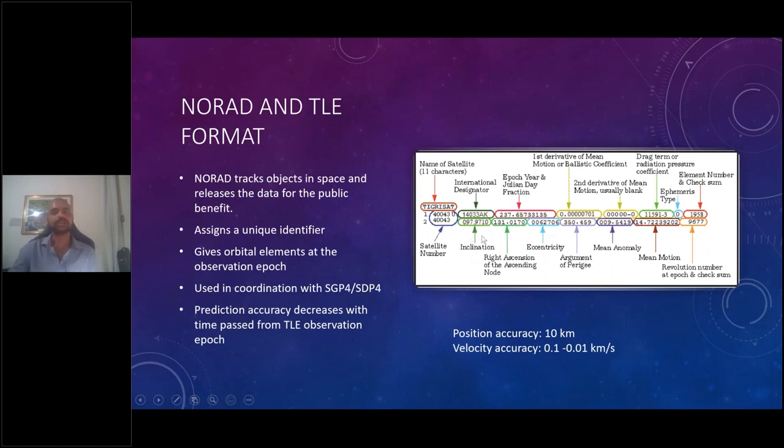These two-line elements are used in coordination with SGP4 propagators, and the two-line elements are specifically built to work along with these SGP4 parameters. So even though there are other parameters, these work best while working together.